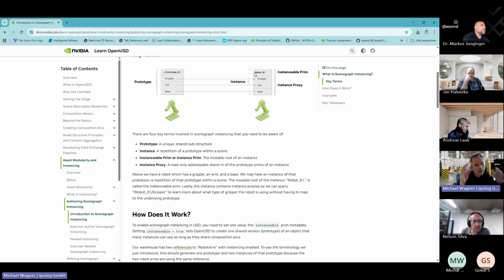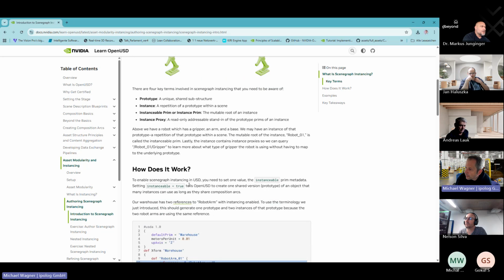The USD name or prim structure isn't affected by that. Since you specify this instantiable attribute, USD knows this is basically an instance, so it knows it doesn't change anything in the subgraph. But you could name this as you want. It's just for clarification, I'd say.